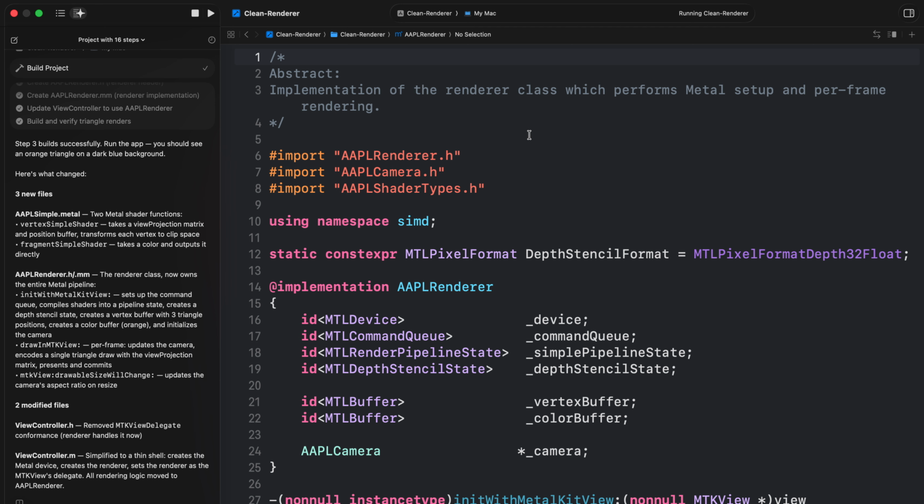But let us do a quick investigation into what was done with this change. In another episode, I will get into details about the specific changes. Right now, we're just keeping it light and airy and easy, and we'll get into the weeds a little bit later. So the first thing is that in the ViewController header file, we removed MTKViewDelegate conformance. Renderer handles it now.